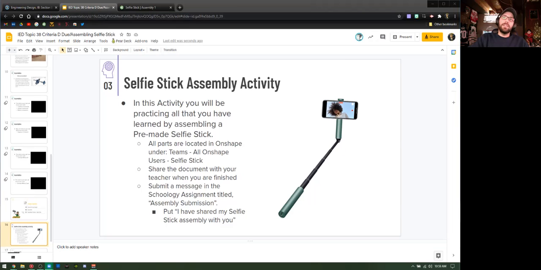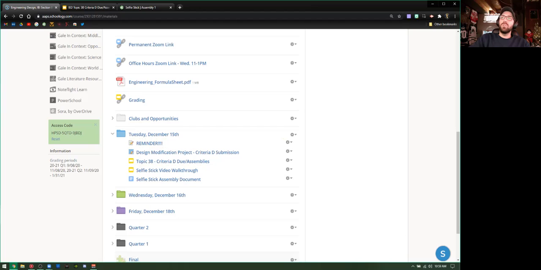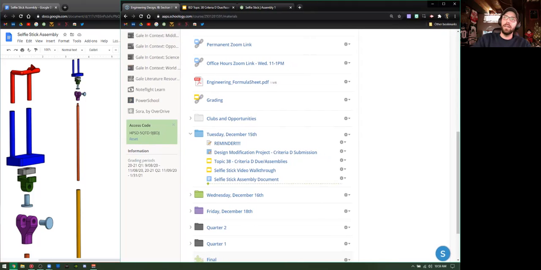So the first thing, obviously, it says here, if you ever get lost, just use the presentation to help you guys. The file itself is in Teams, all on shape, users, and then selfie stick. So the first thing I want to bring open is the document itself. I've created this document called the selfie stick assembly document, and it looks like this.